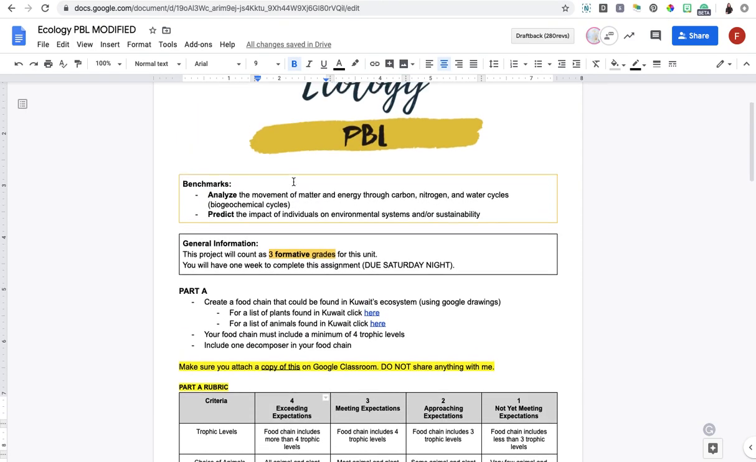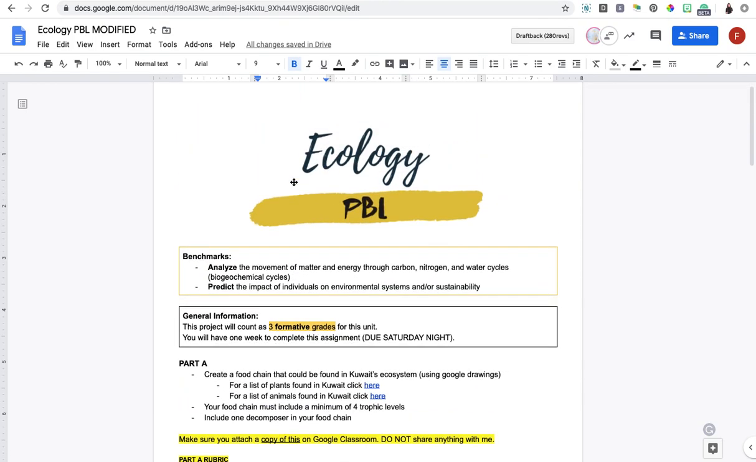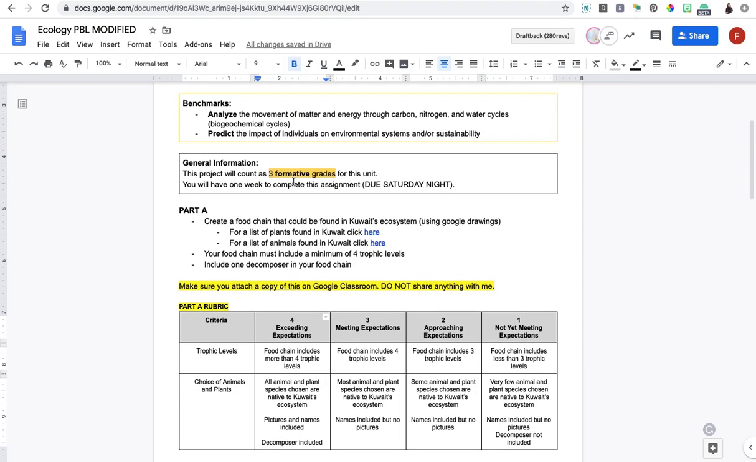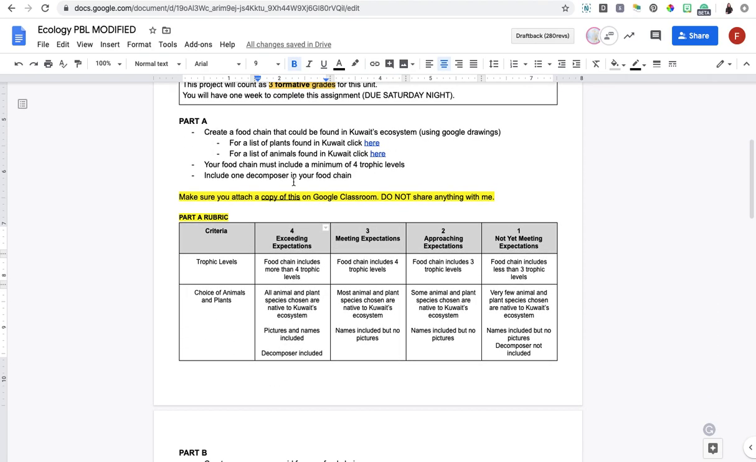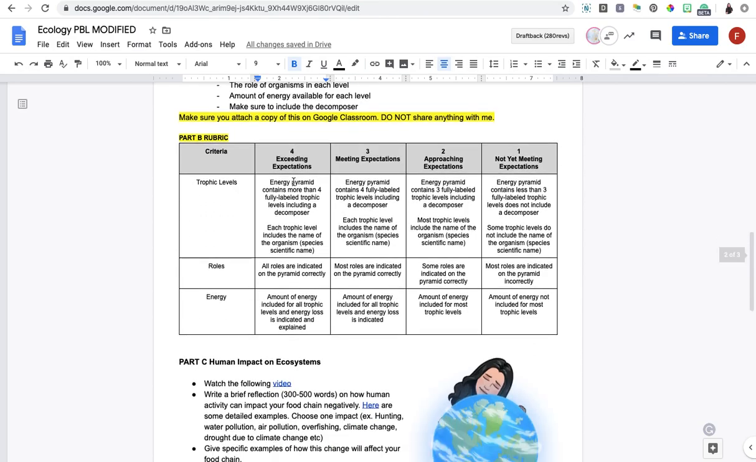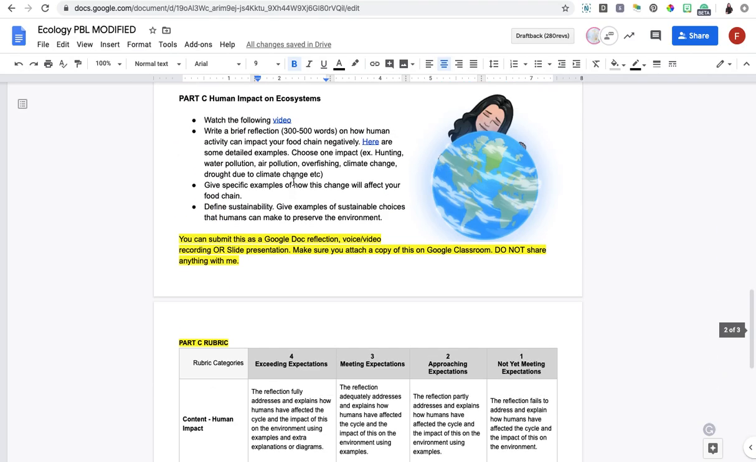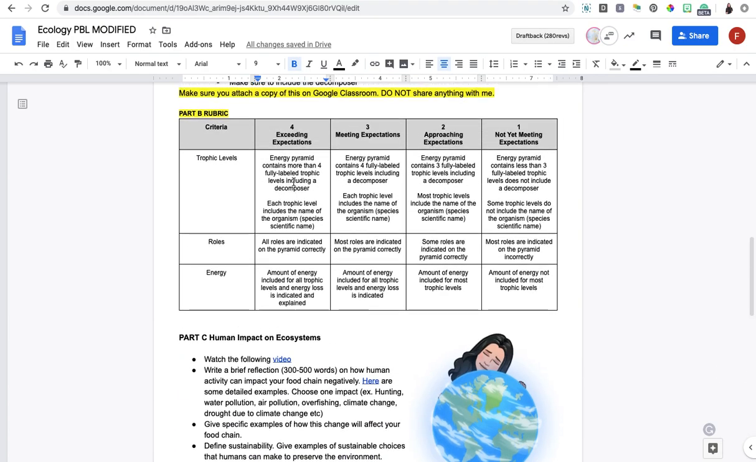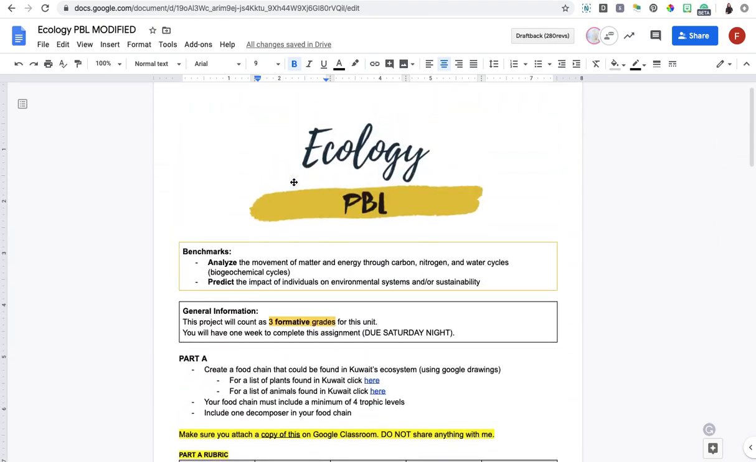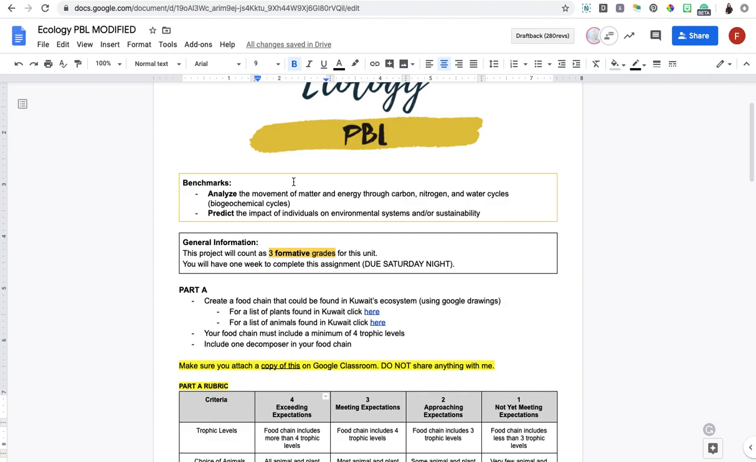Okay, what else did I want to mention? Oh, please make sure that for parts A, B, and C, when you're submitting your work, do not share it with me on email as usual. Please attach it to the assignment, okay? And you should already know how to do that. If you don't know how to do that, please contact me and I will be more than happy to help you. Anything else? I think that is it.